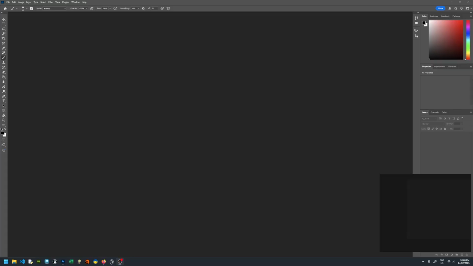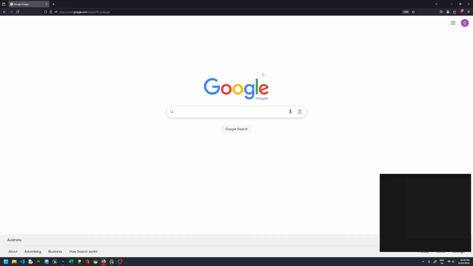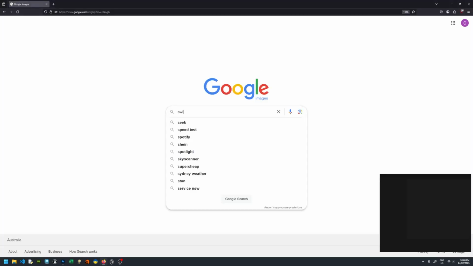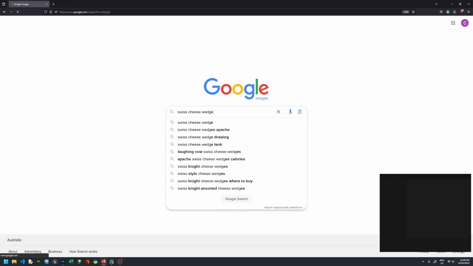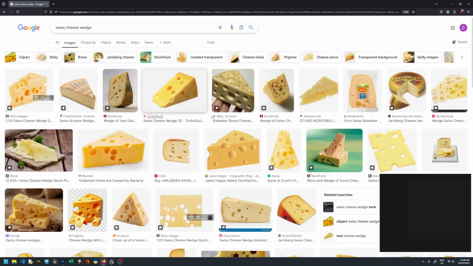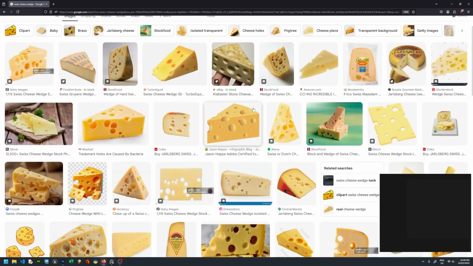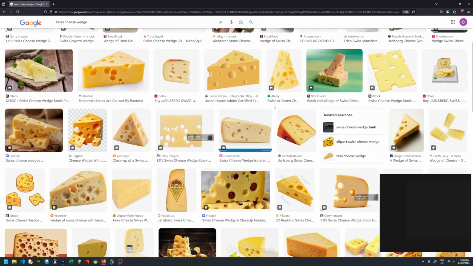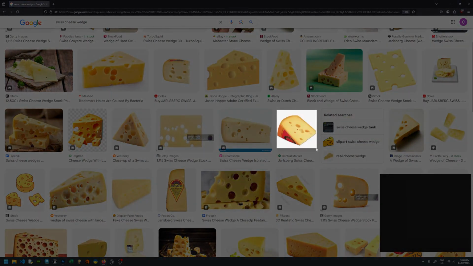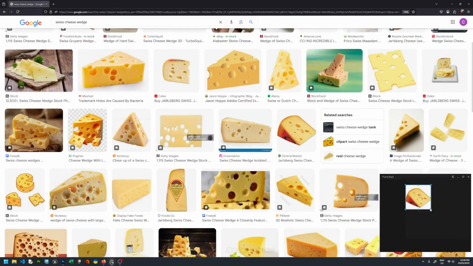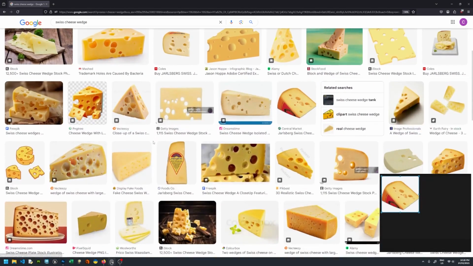Alright, so the first step will be looking at some references of some Swiss cheese wedges. So let's jump into Google Images, we'll tap that in. And we get a lot of examples here. The kind that I want is just like this. You've got the Swiss cheese with a wax coating on the outside. And I'm just going to pop that into PureRef here.